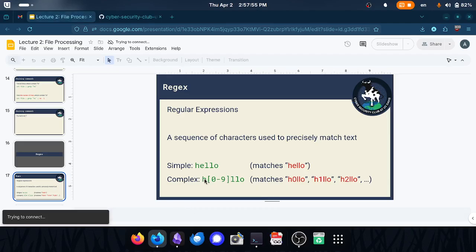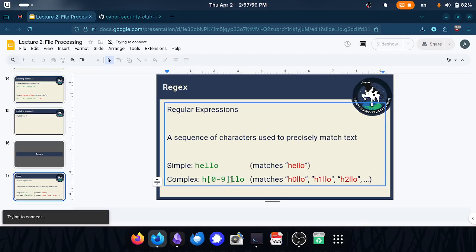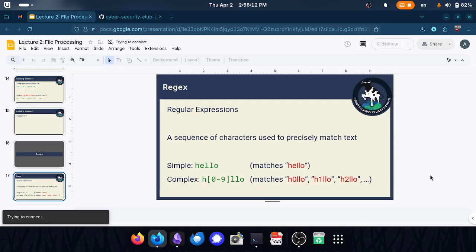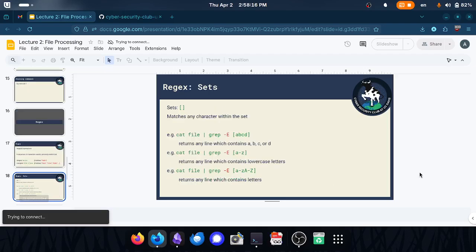A more complicated regular expression would be H and then this block here, LLO. I'll talk about what that means in the next slide, but this regular expression will match H0LLO, H1LLO, H2LLO, all the way up to H9LLO, whatever that means in any specific file you're looking at. I mean, anyone want to shout it?